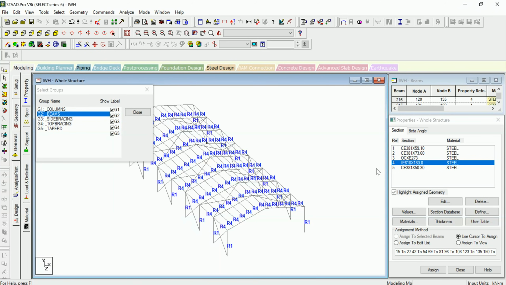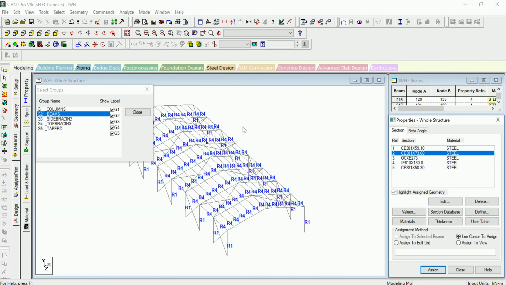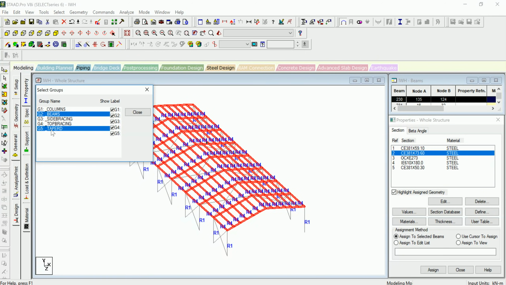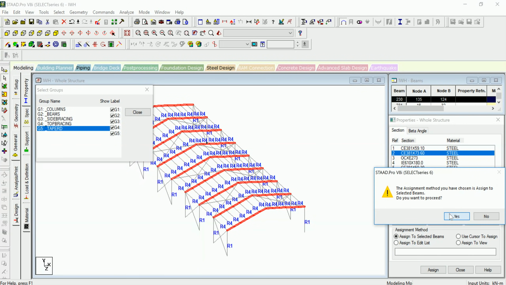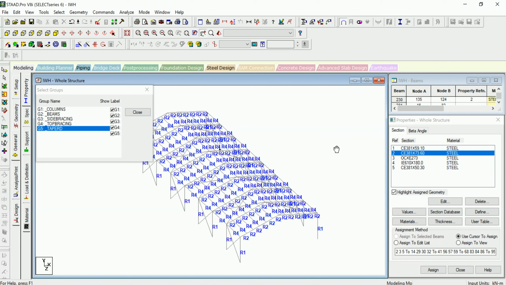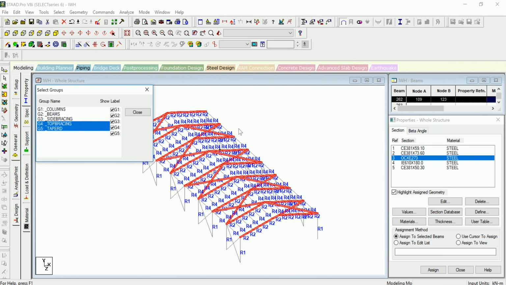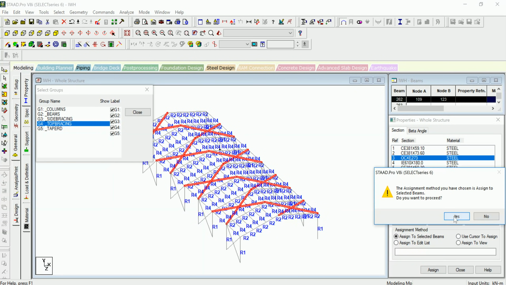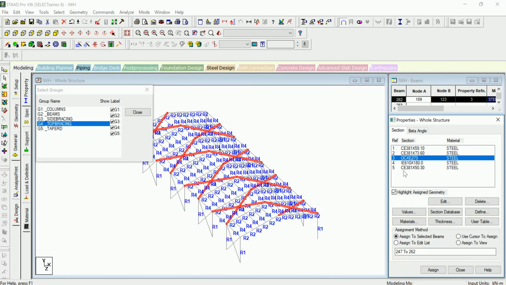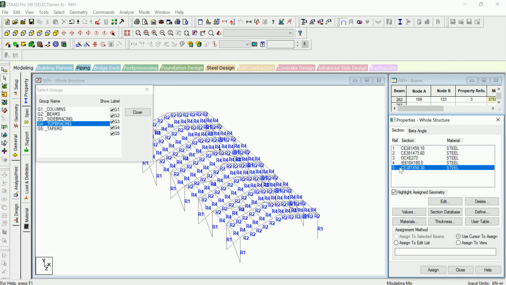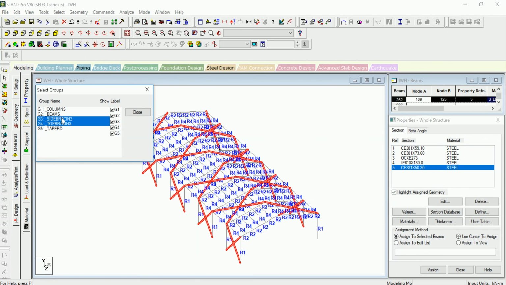So now for taper type I am assigning this one and deselect beams, assign to selected beams, assign. Now for my top bracings I need to go for this one and deselect tapered, assign, and my side bracings I need to go for this one and assign.